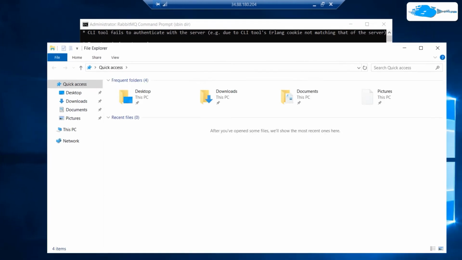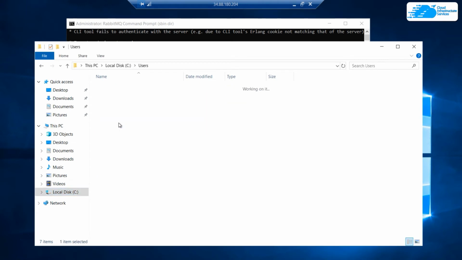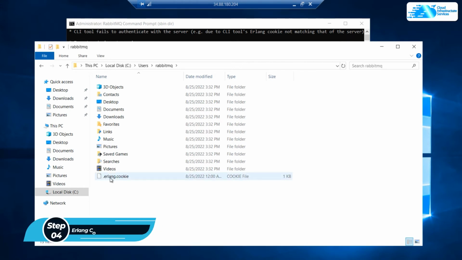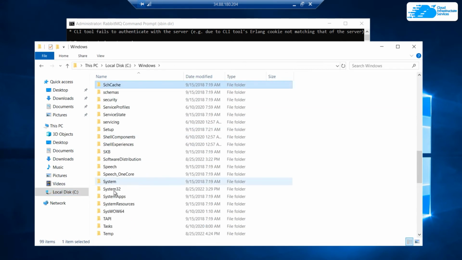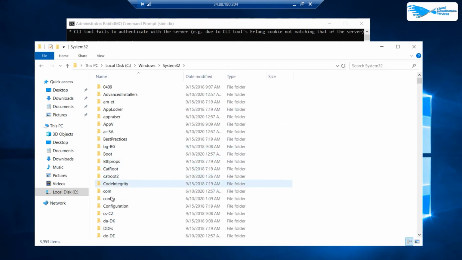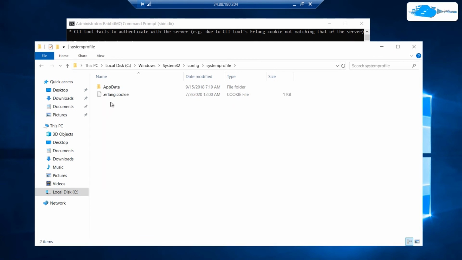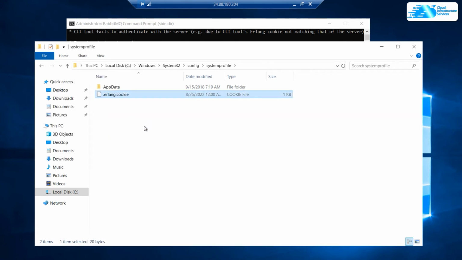First of all, open your file explorer and go to your C drive. Here it is. After that, go to your users and go to your RabbitMQ folder. From here, if you see, we have a file as .erlang.cookie. Just copy this file, go back to your C drive, and this time go to your Windows. After that, go to your system32 folder and then go to your config folder. From here, go to your systemprofile folder, and here if you see, we have .erlang.cookie file as well. Just paste the file that you have copied earlier. It will ask you to replace the file in the destination. Just click on that and we are good to go now.